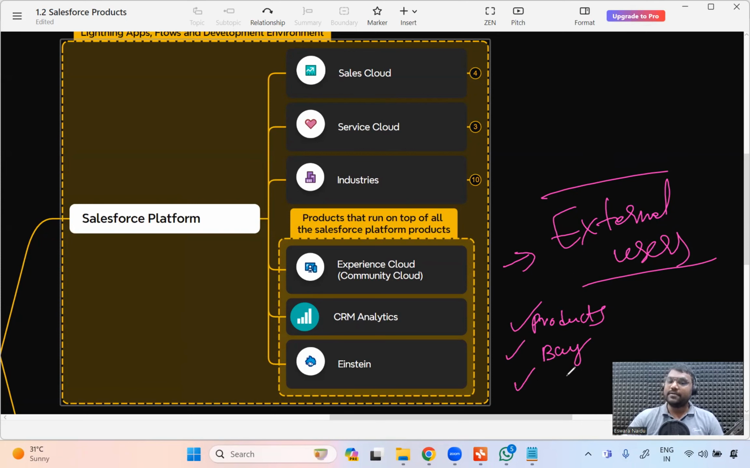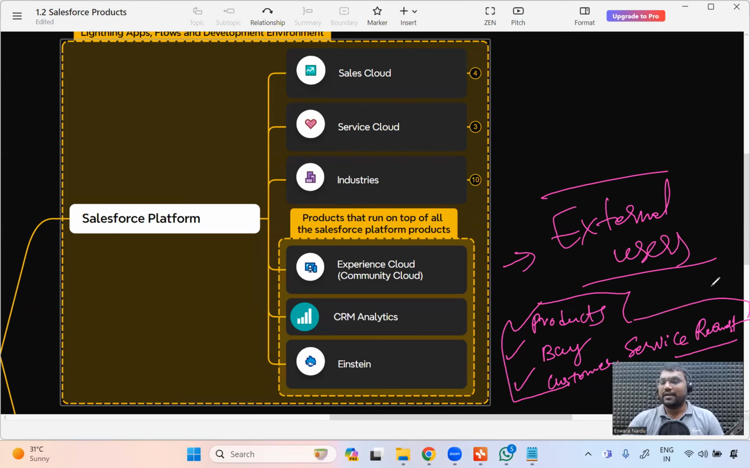At the same time, as a customer, I should be able to raise customer service requests as well, and I should be able to track those requests also. Where is my customer service request at? Is it assigned to any customer support representative? Is it in progress? What is the status on that particular ticket? If you want to track all of that, as a customer you should also have access to your data, something that is related to Salesforce.